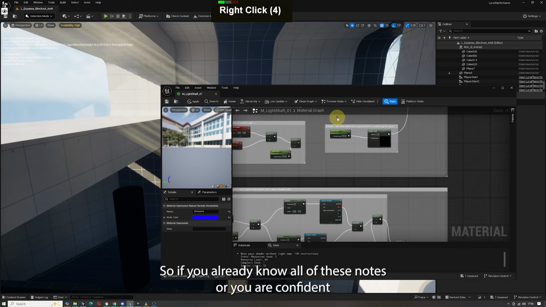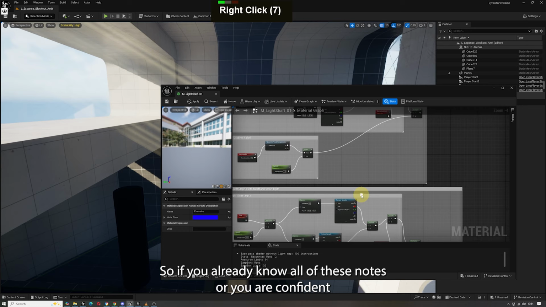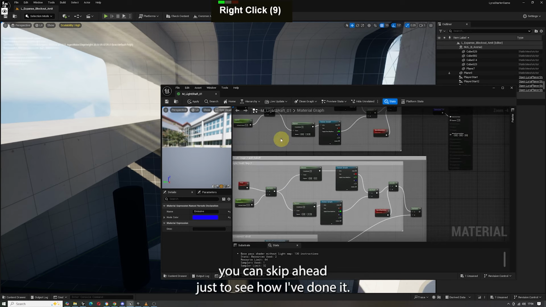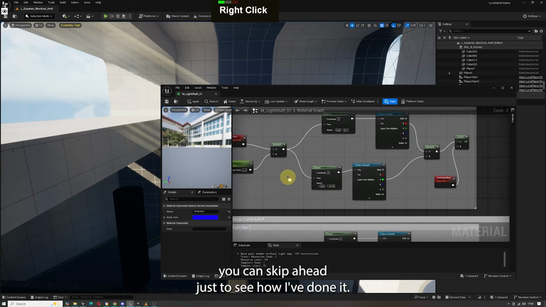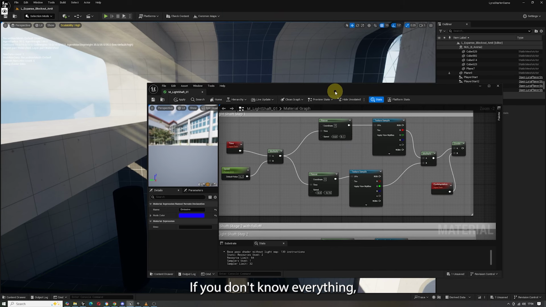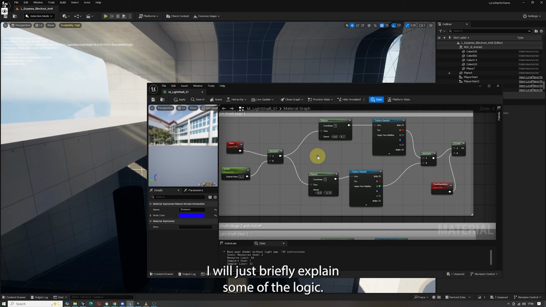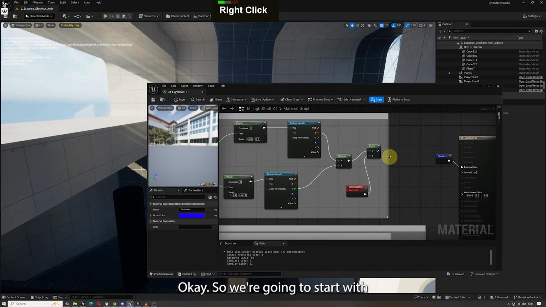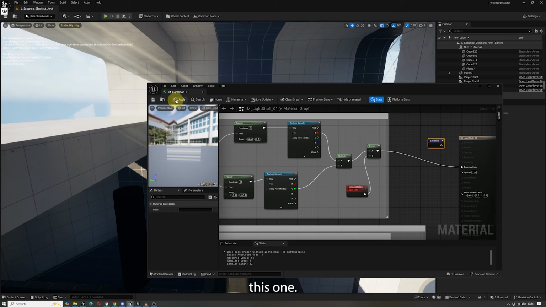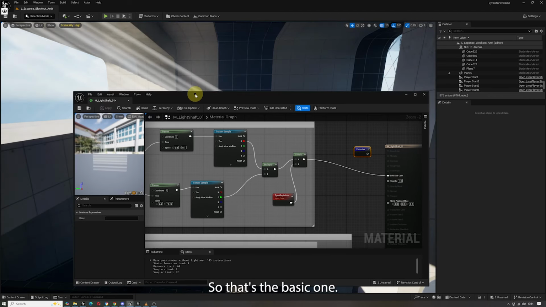So if you already know all of these nodes or you are confident, you can skip ahead just to see how I've done it. If you don't know everything, I will just briefly explain some of the logic, okay? So we're going to start with this one. So that's the basic one.